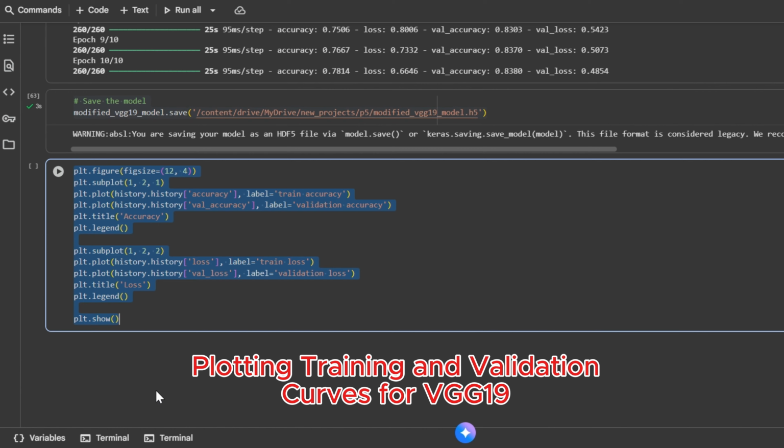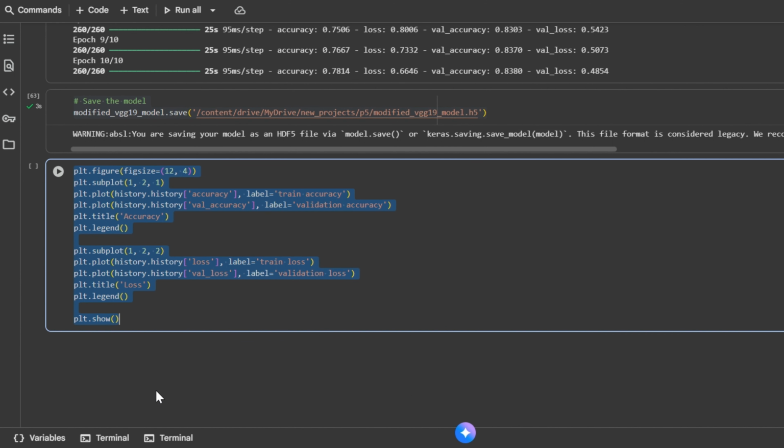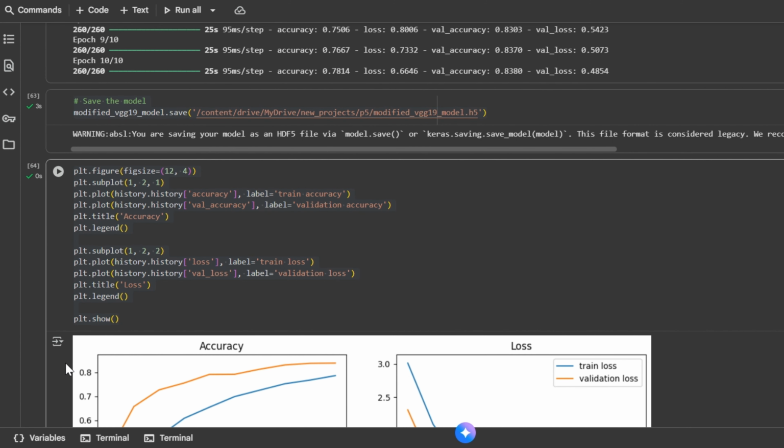By plotting the accuracy and validation accuracy entries of history.history, you can observe how accuracy improves on both training and validation sets. Similarly, the loss and validation loss entries of history.history show how the loss decreases during training. 2 line plots appear, one for accuracy and one for loss, helping to assess model performance, check for overfitting, and visualize how well the VGG19 model learned from the dataset over time.